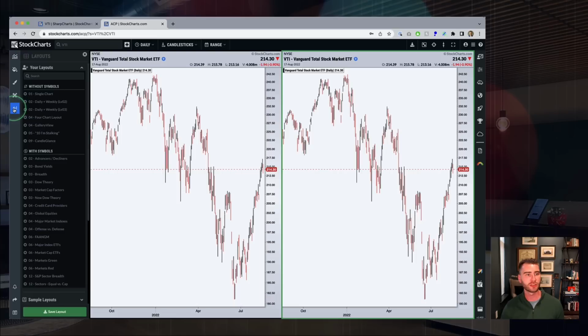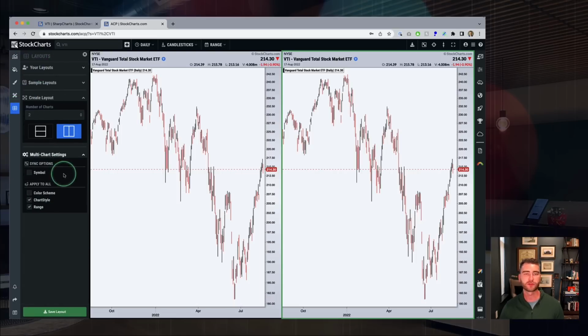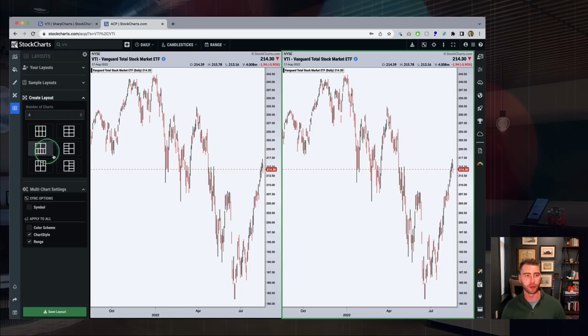The final option is that we can come over here to the layouts panel, and select the number of charts that we want to see on the screen. We can jump up to 6 or 8 or 10 or 12, any number of charts that you want to see, up to 12. You can select that number, and then we'll give you different layouts that you can use in ACP with that number of charts. So when you select 6, you have a whole bunch of different configurations, different ways to lay out those 6 charts on the screen.